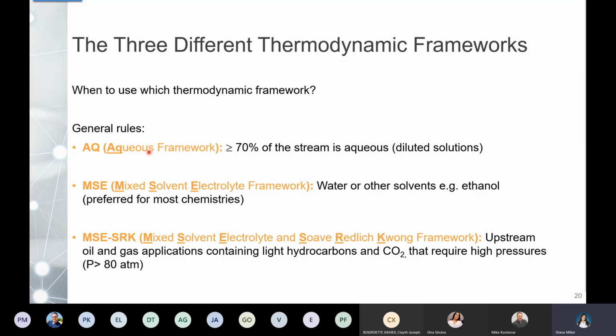And there are the other two, the AQ and MSE. MSE is preferred when the solvent doesn't need to be water only. You can have other solvents, and it's preferred for most chemistries. And the AQ will be used when, let's say, your stream is more than 70% in the aqueous phase. So this will be a general rule to use the AQ framework.